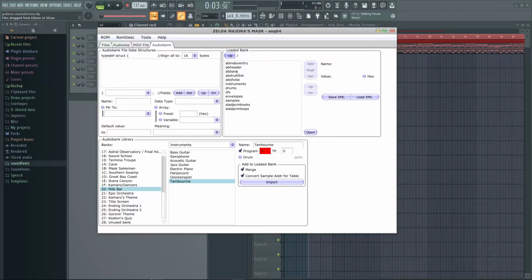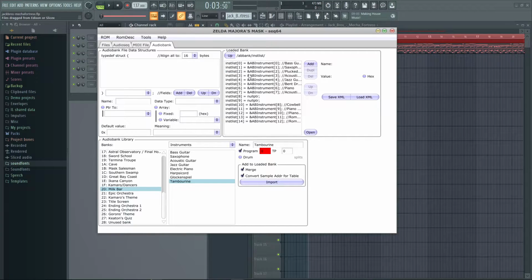So once I'm here, I'm going to go into AB Bank, Inst List, and again, this looks a bit confusing, but you can see here on the side, it kind of lists what instrument is loaded where. You can't really see the whole thing because this program's weird. But these ones here, the null pointer, that's where we can add an instrument. And you'll see here on the side that it lists the index. This is the index of the instruments from the other page.